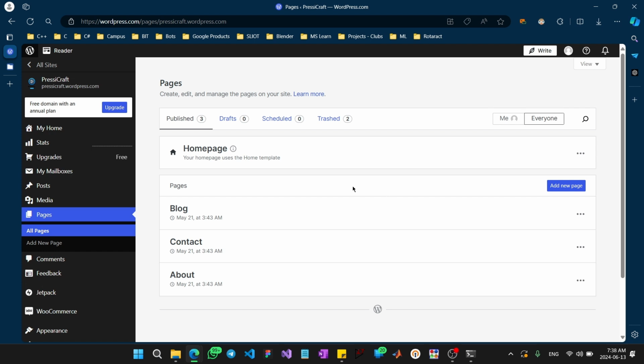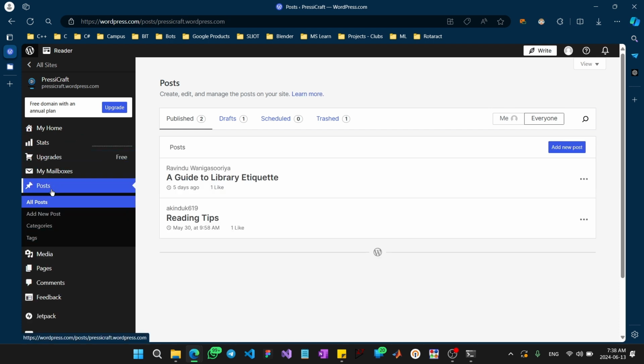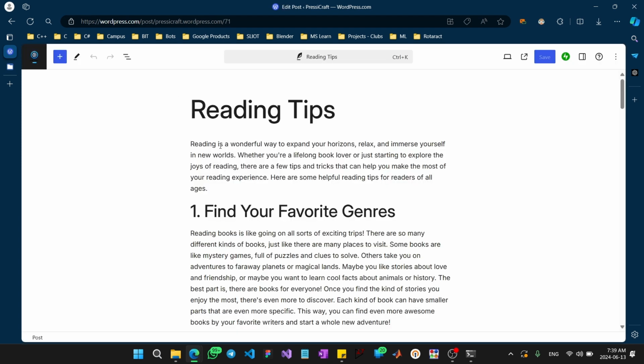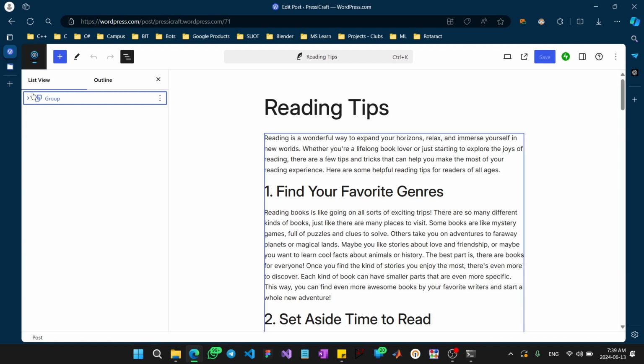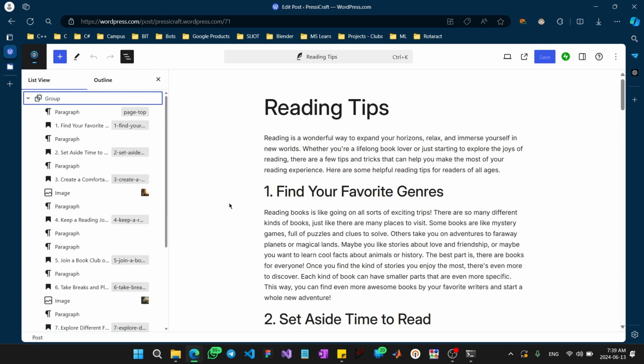Now I'm going to the post menu in the dashboard. Currently, I have two posts published. Let's go to the reading tips post. Okay, let me open this for you. So first, I would like to add a table of contents to this post so the readers can find whether the information they are looking for exists here, and also they can quickly navigate to the heading they like.